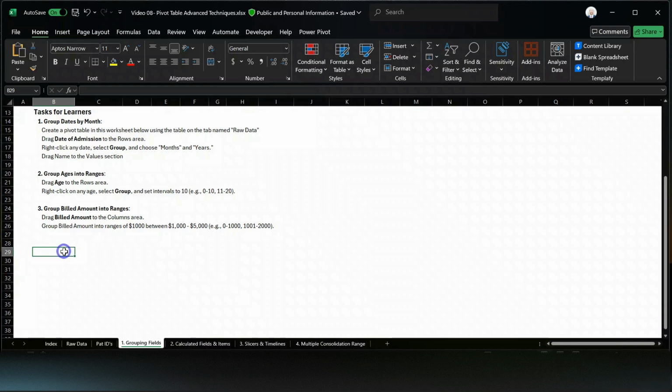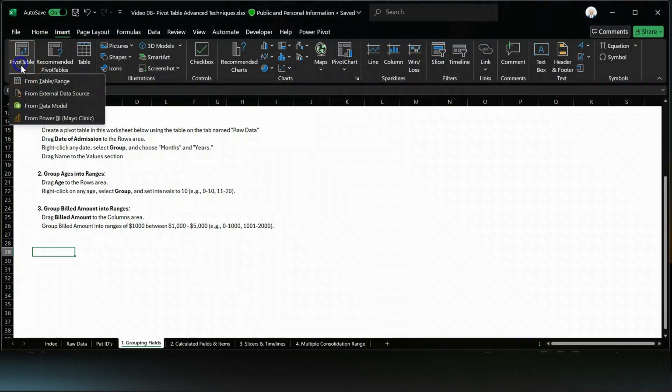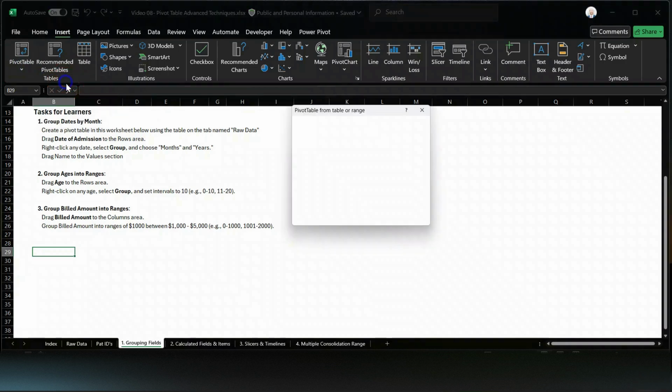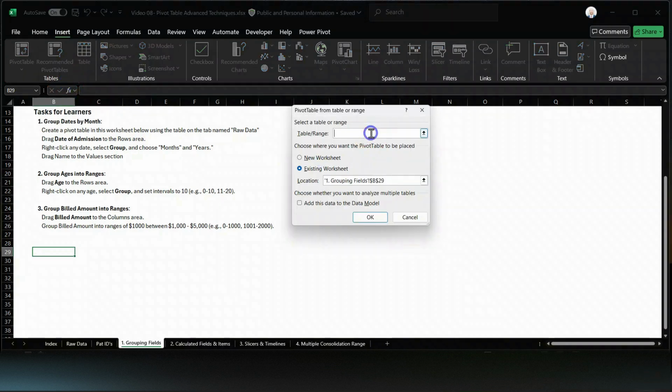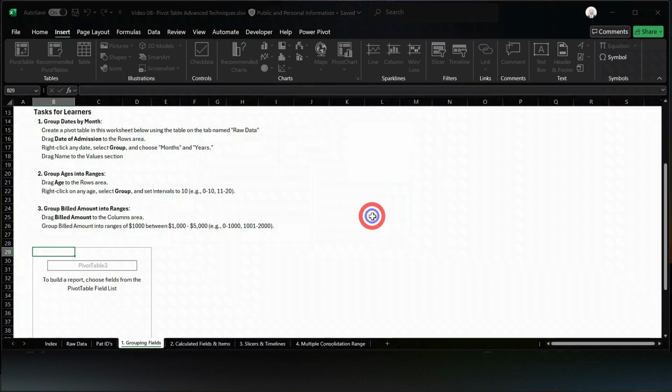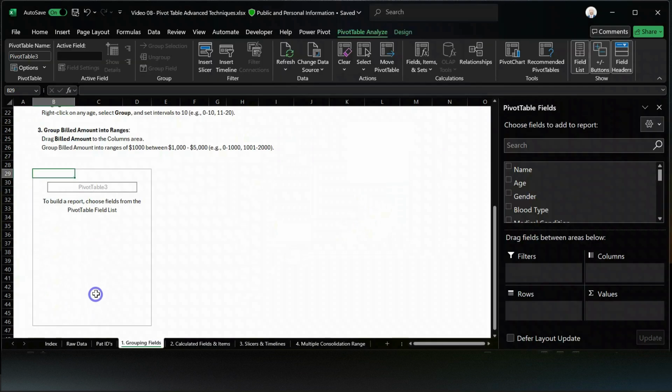I'm down here where I want the pivot table to go, selecting cell B29. I'm going to go up into insert and then the pivot table options and say from table or range, because I know this table is named encounter, or ENC. It's my short name for encounter. That's what I'm going to insert, and in the existing worksheet I've got it already selecting B29. When I hit OK, I've got a pivot table started right where I wanted it, based on the data that's over here in a table that's already prepped and set up for me.